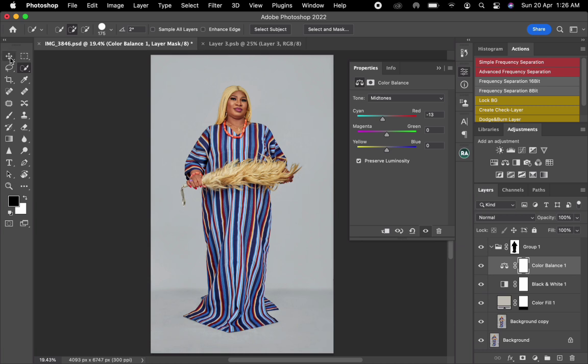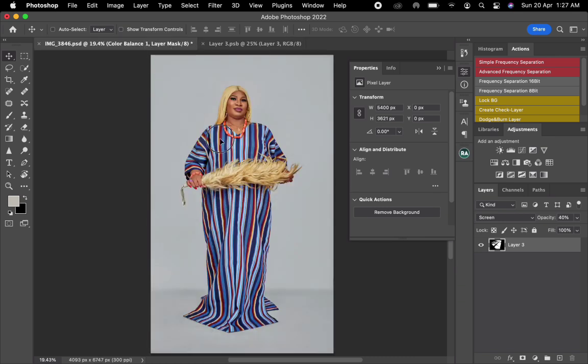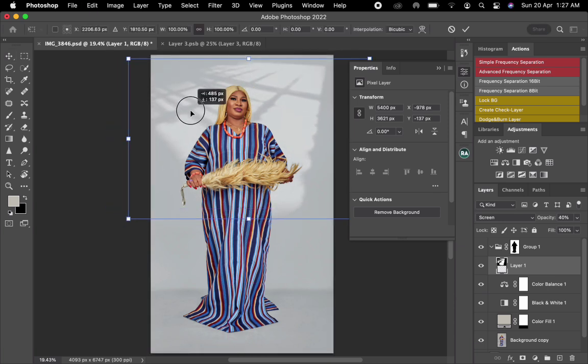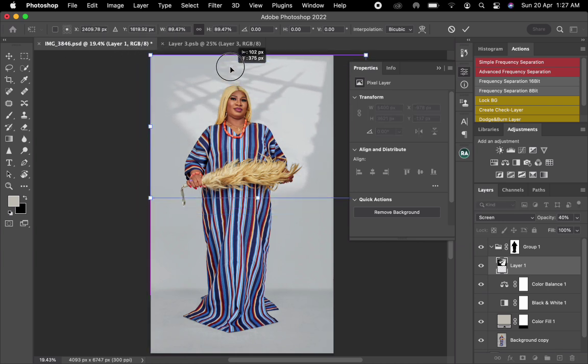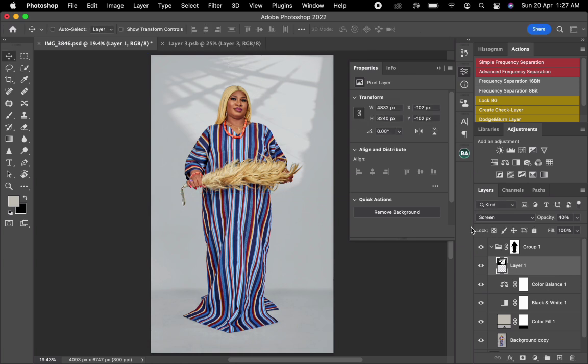So I'll just come to the move tool, and this is the window reflection which I want to use. So I'll just drag it to the picture, so you can now see. I'll now click on Command T to transform and place it well. So I'll just reduce this. That's actually how I want to place it.